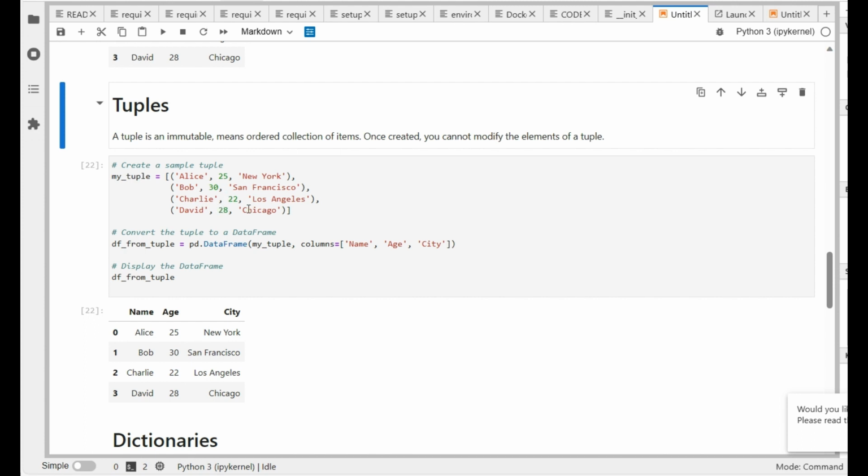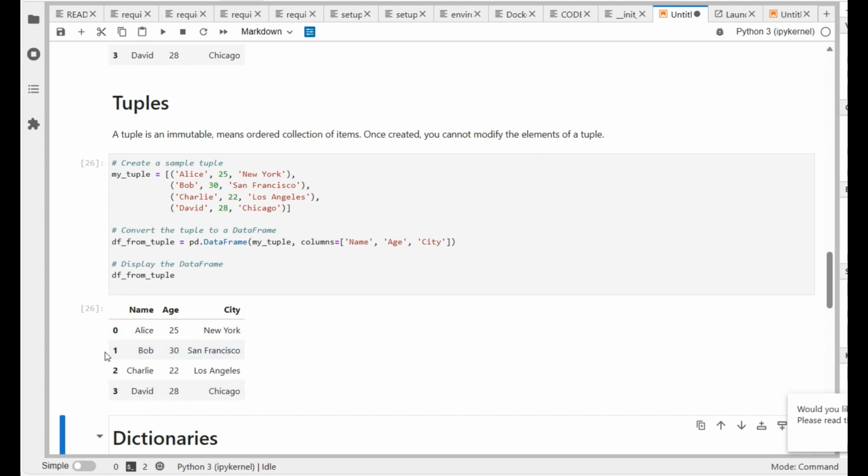Next, converting tuple to data frame. We use the pandas DataFrame constructor to convert the tuple into a tabular structure, a data frame. We specify column names as name, age, and city using the columns parameter. Lastly, displaying the data frame. The resulting data frame, df_from_tuple, is displayed in the Jupyter Notebook. It's a table-like structure where each row corresponds to a subtuple from the original tuple.